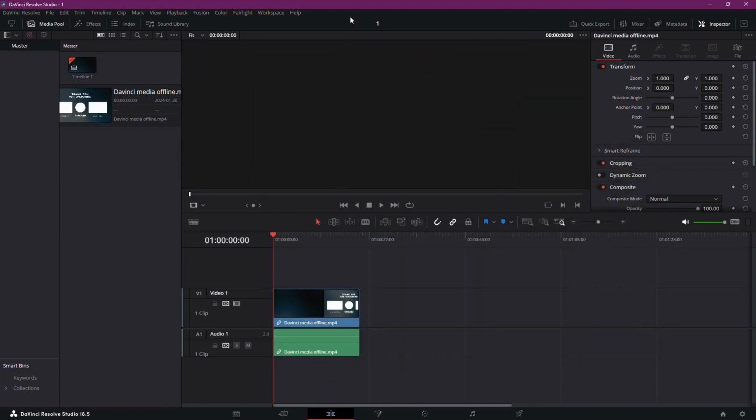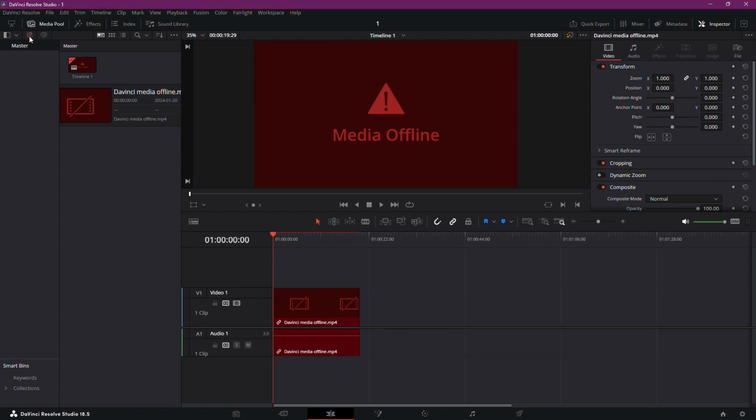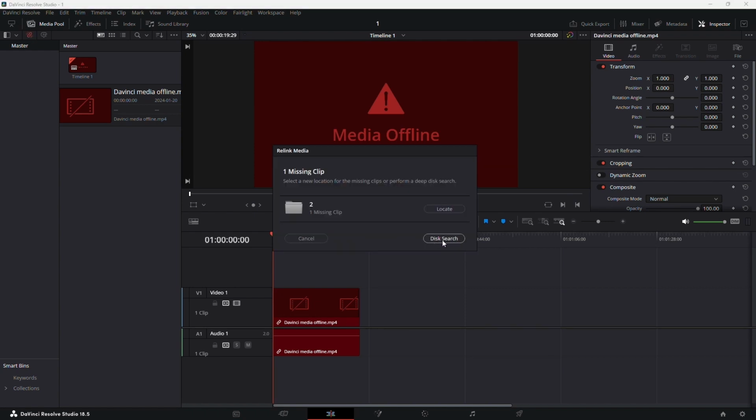If you're still struggling, try Disk Search for a more thorough exploration of your hard drive. Keep in mind, this may take some time for extensive drives.